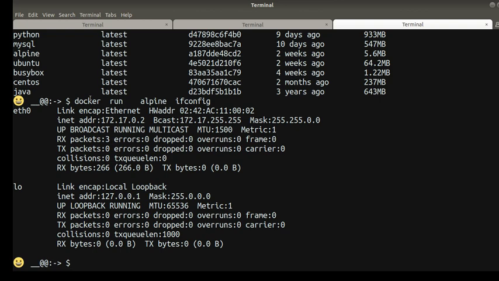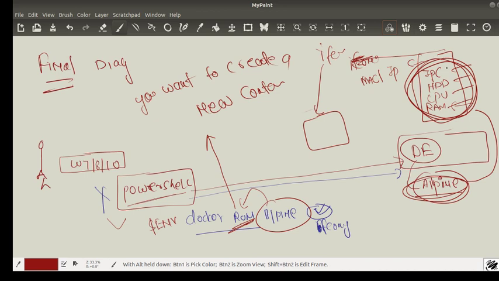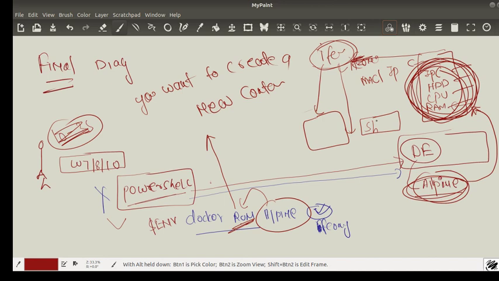Once I hit it, it is not even taking a second to create an entire operating system. In VMware or somewhere else, we have to spend 10 to 35 minutes to install an OS. But here, in not even a second, in microseconds, the operating system got created. ifconfig got executed, you get the output, and after this, your container got stopped.